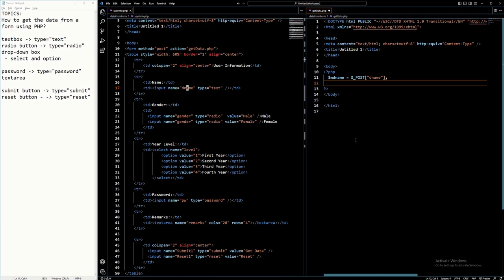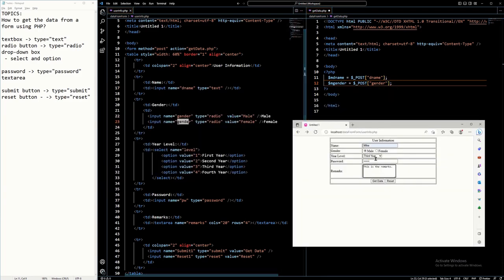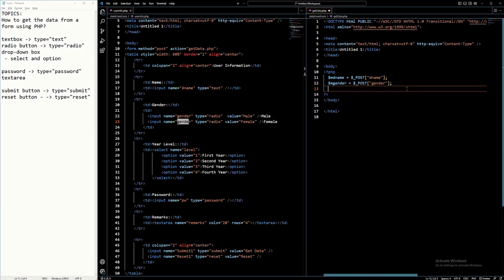So I'm just going to say $m_gender is equal to, okay, I'm just going to copy this and paste it there. So this is gender. Okay, that's the name of our gender element there, this one here. So again, we're getting the data from the form. Next, I'm going to get the level. So $m_level is equal to $_POST['level'].